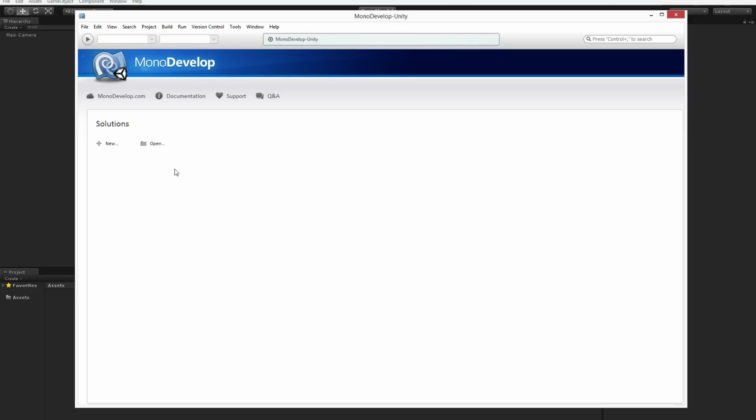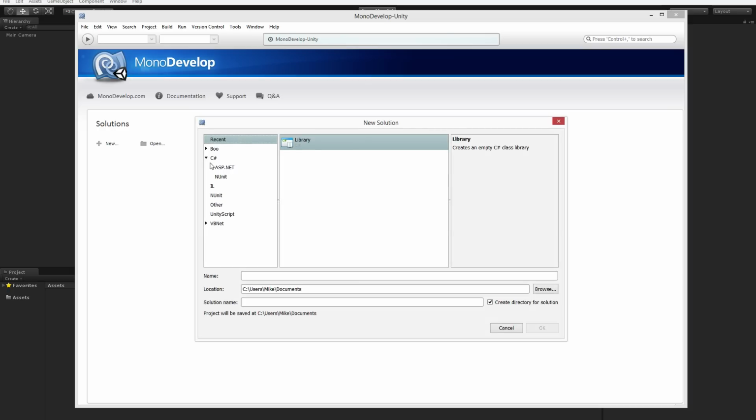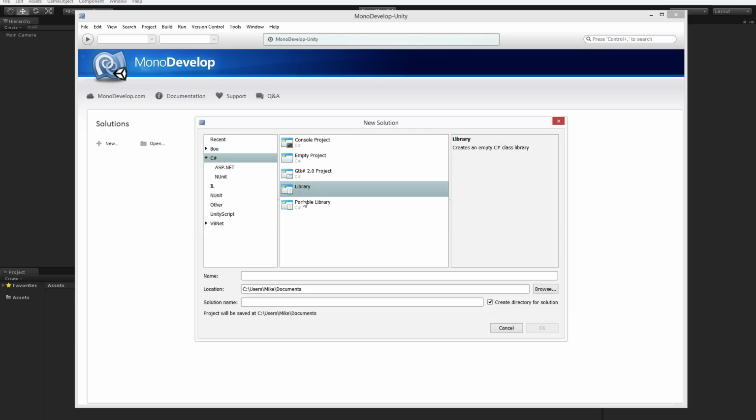So I'm going to hit New under Solutions, and I'm going to go to C# and grab a library, because that's what I'm making. I'm making a DLL, a dynamically linked library, and that is going to be the basis of my managed plugin. Now you just have to give it a name, so let's call this random number. We're going to create a plugin that generates a random number.